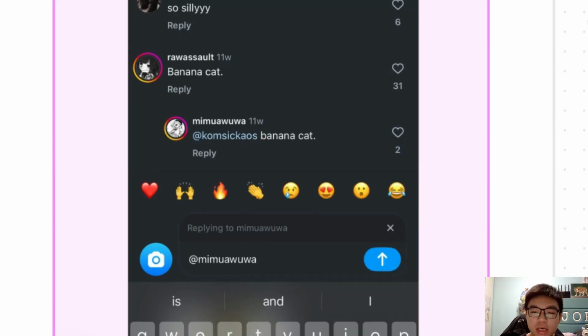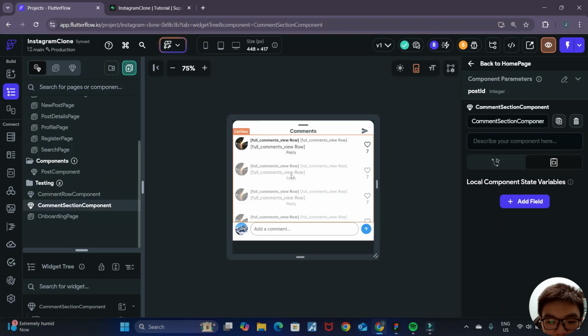To actually create this reply section, we can use this thing called Recursive Components in FlutterFlow. So let's see how we can do that right now. Jumping over to my FlutterFlow dashboard, we'll select our comment section component. And if you notice this testing folder over here, don't worry about that. This is not needed. I was just testing some stuff, the recursive components for this video.